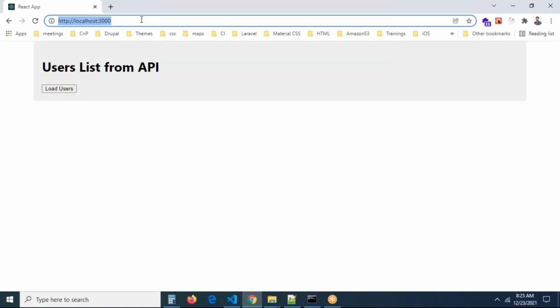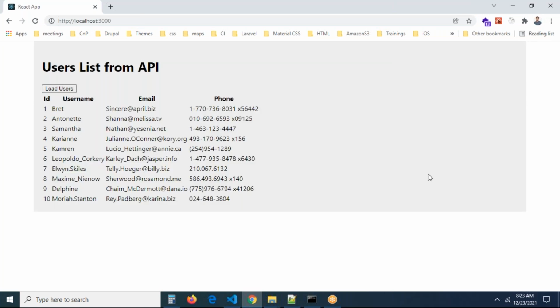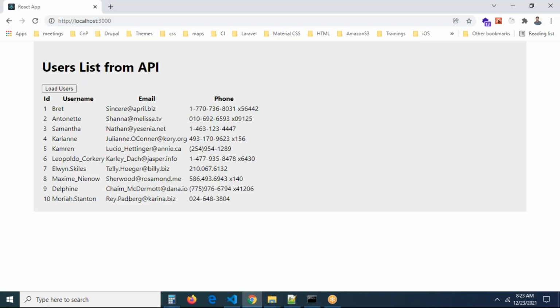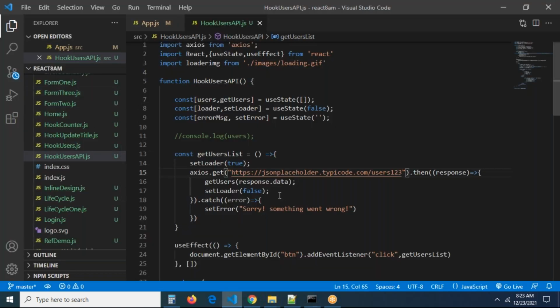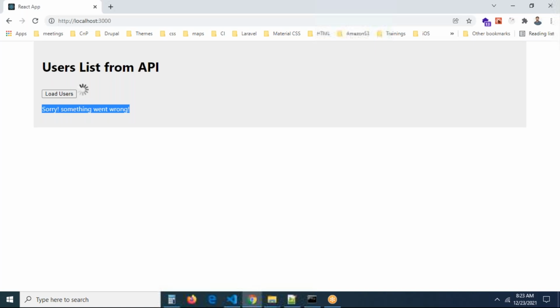So you can check this. I'm going to click this. Now you can see you're able to see the data. For example, let me change the URL to a wrong one. I'm taking 123, which is actually not there. I'm clicking this, and now you can see, sorry, something went wrong. Once you got the error message, we have to hide the loader also, right? Then what you have to do? setLoader false, the same logic you can write here. Now you can check this. Again, I'm submitting.